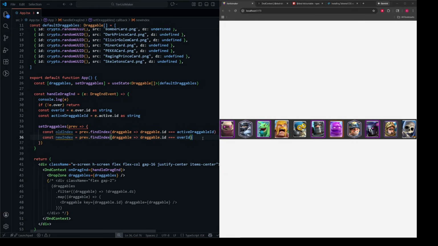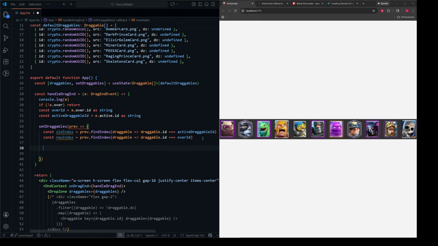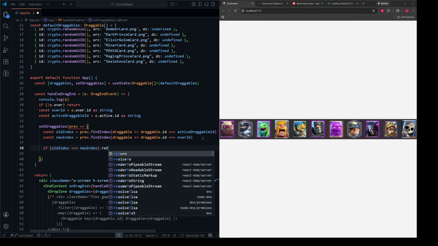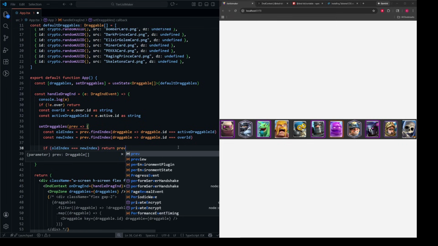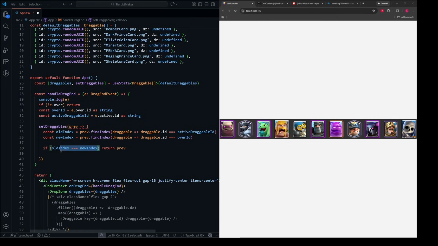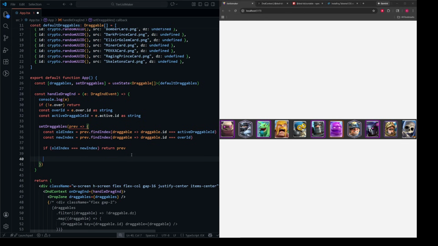Well, just as a quick safeguard, before we set any state, let's make another function guard. Let's just say if old index is equal to new index, just return the previous value. This means there was no meaningful change and nothing actually really happened, so let's just go ahead and return early. Otherwise, if we get down here, that means that they're not the same, so some shifting needs to happen.